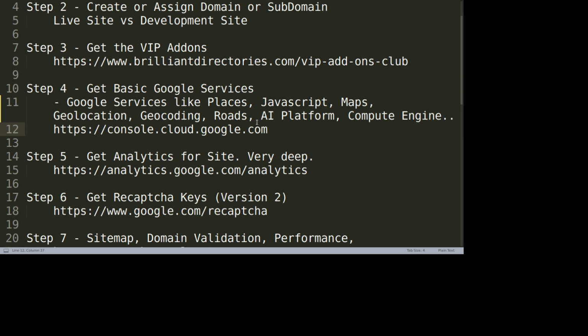Basically, most of the information in these sites, especially in the console and the analytics, is sensitive for that business owner. So that's why you don't see it here. But the moment that you go here, you'll see a billing section in the sidebar on the left.